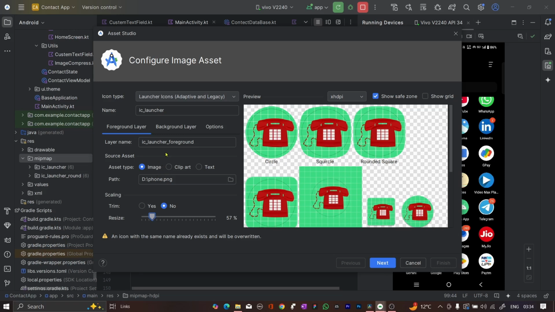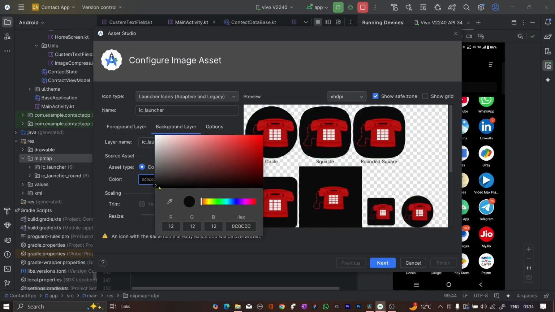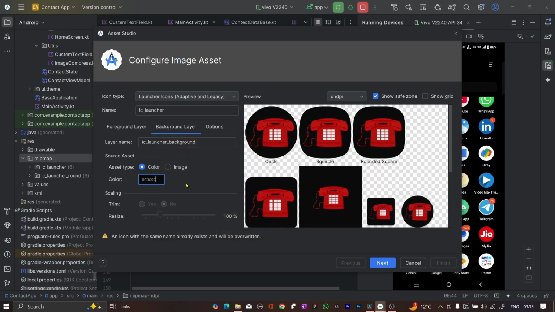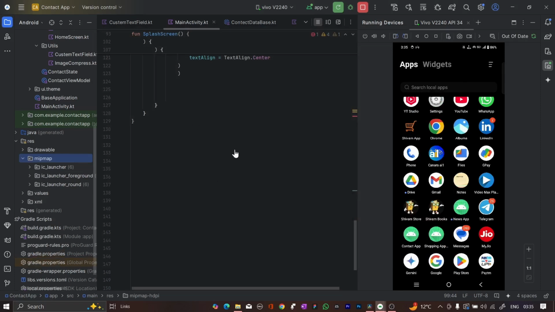And then what we need here, we have to first change the background, we need black. So I'm going to change the background as well. We are going to give it a black background, and okay, it looks good. And after that, we are going to do the next. So our icon has changed, right? We have to finish it. As you finish, your icon will be changed after running the app.